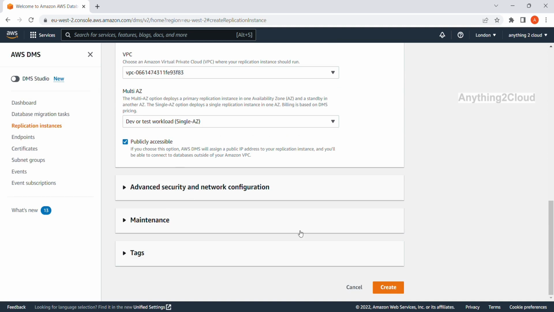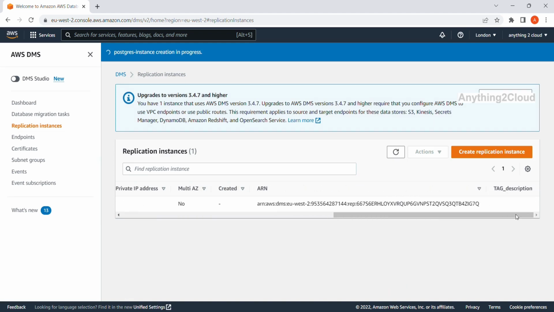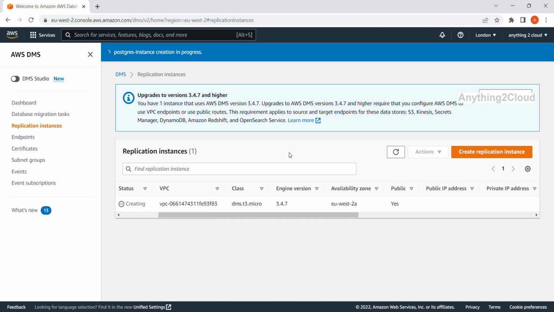Okay, so I'm going to click on create now. This is going to create a micro instance for me. It's going to take some time. I'll come back once it is created.